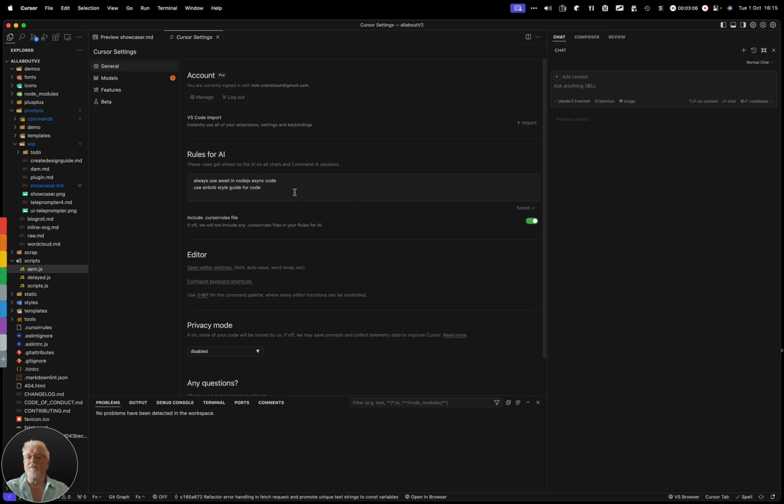Cursor lets you have simple rules for AI. These rules will always get shown to the AI on all chats, all Command K sessions, everything that you do with the AI. Two things that I really need are that I always use await in Node.js async code, and I use the Airbnb style guide for code. These two things are pretty important for me, so no matter what environment I'm working with, and no matter how I've set up Cursor, these two commands will always be sent to the AI.